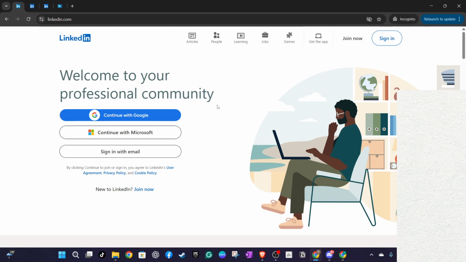Once you're on the LinkedIn homepage, it's time to log into your account. You can do this by signing in with either Google or Microsoft, or by using your email address and password. If you've set up two-factor authentication, LinkedIn may prompt you to verify your account. This is typically done by entering a code that's sent to your registered phone number, adding an extra layer of security to your login process.